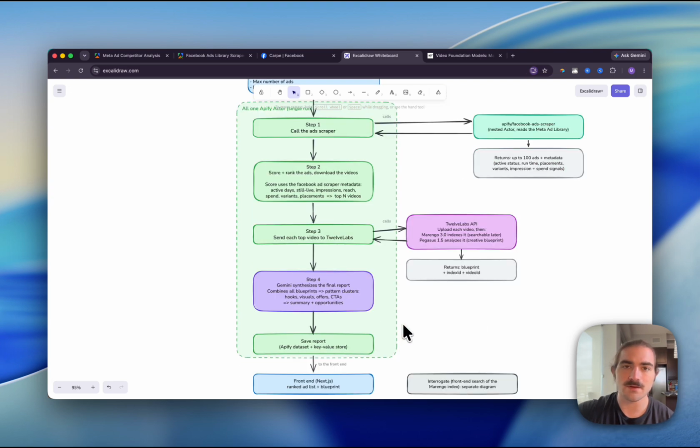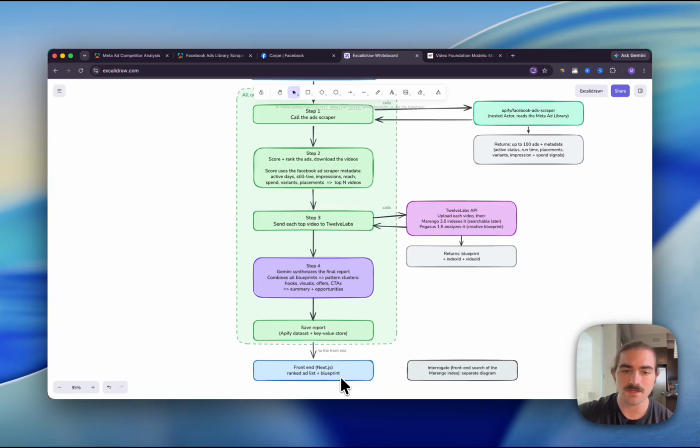In the fourth step, we are using Gemini to synthesize the final report, which is going to take in all the blueprints, and then it's going to create the pattern clusters like the hooks, the visuals, the offers, the CTAs, and also provide a summary and opportunities for how we could employ some of these concepts in our own videos. And then finally, we save the report, and then we return it to our front end.